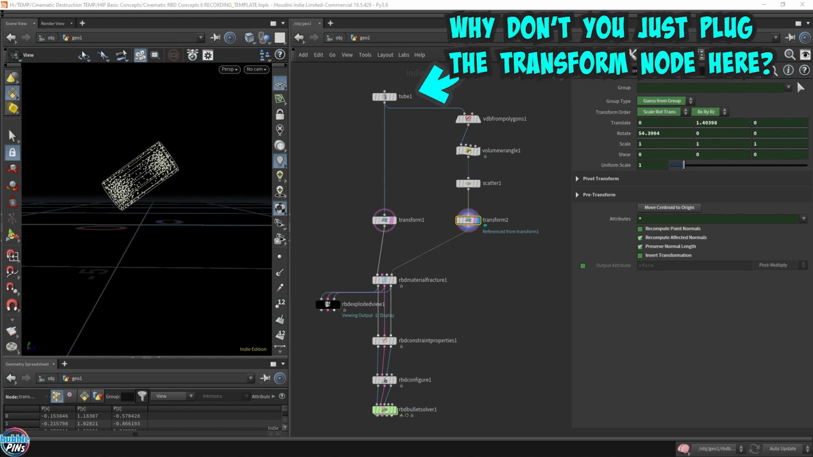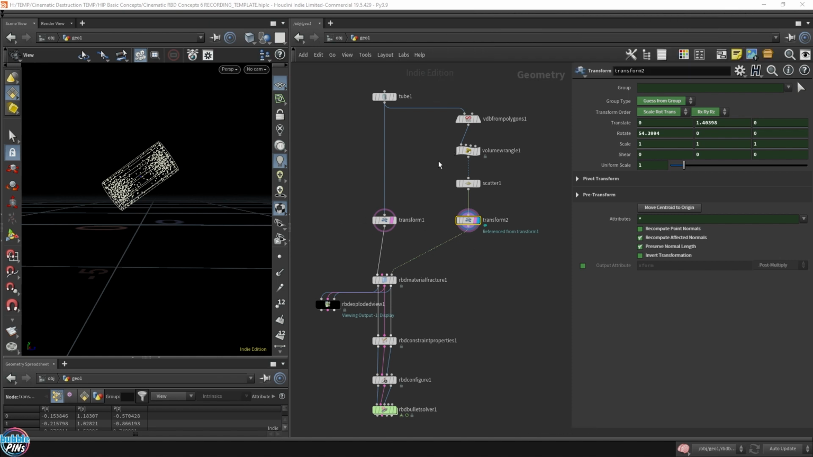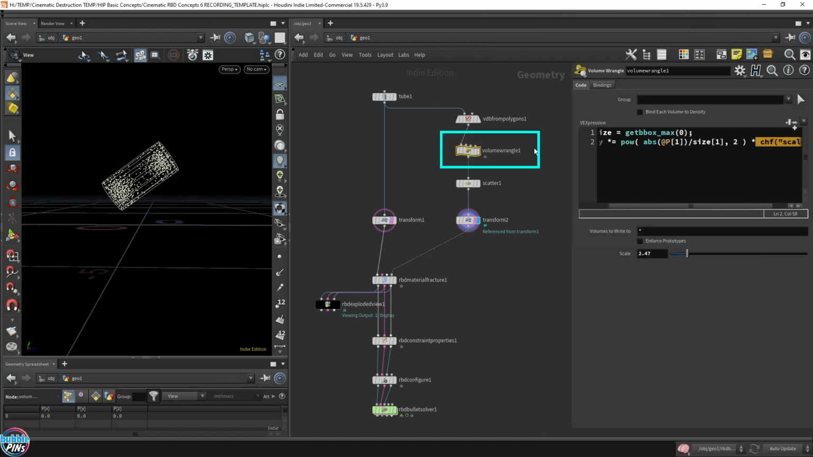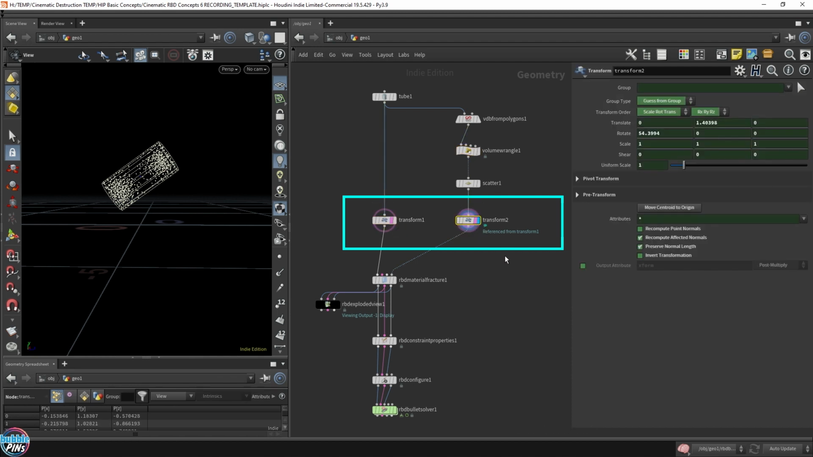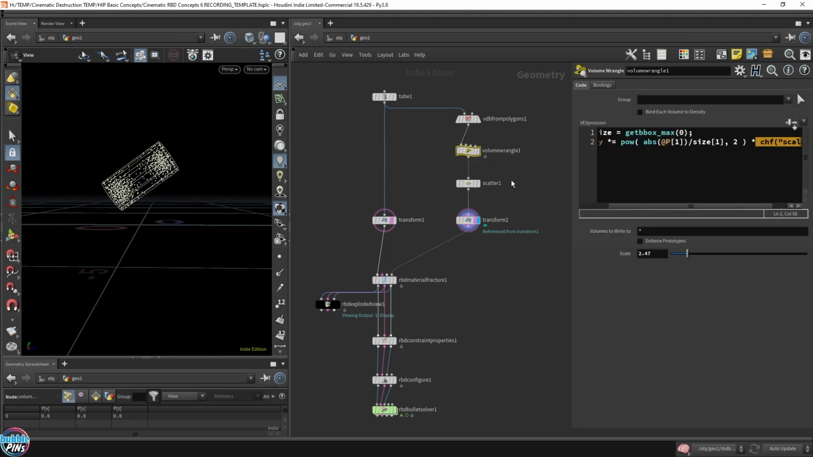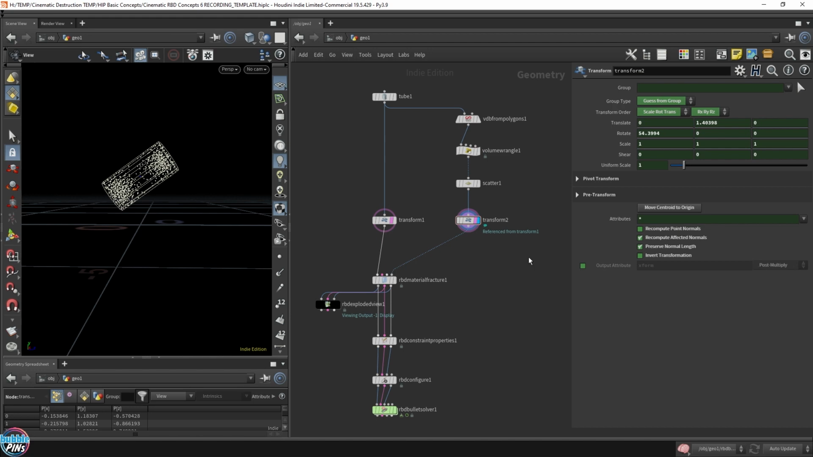You might ask, why don't you just hook it up to the tube right up here? Then they'll naturally be in the same place. That's because the way that I create this volume wrangle, it's based on the origin. It's easier to create the wrangle based on the origin position. Right clicking the transform node and creating a copy over here is fairly easy compared to reworking the VEX. Hopefully you find that this method is easier to understand.